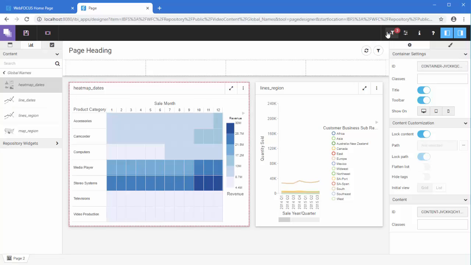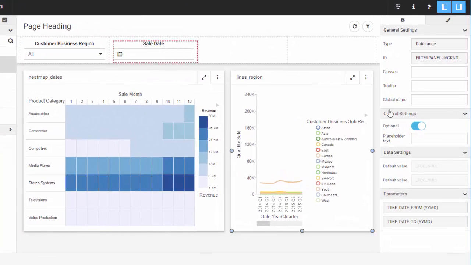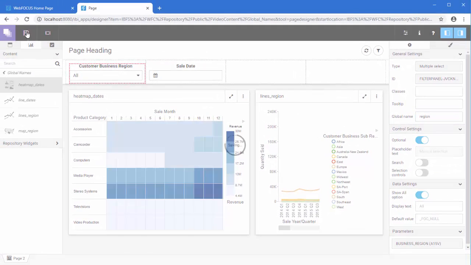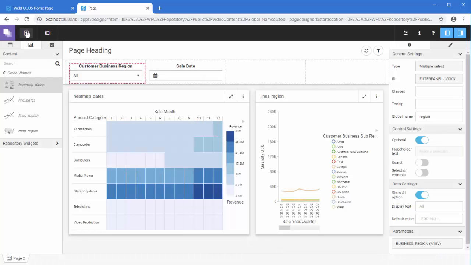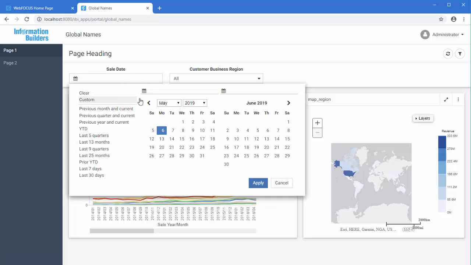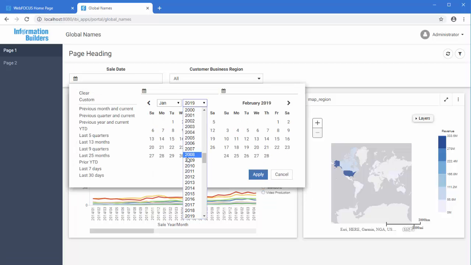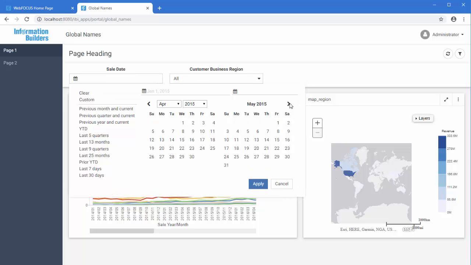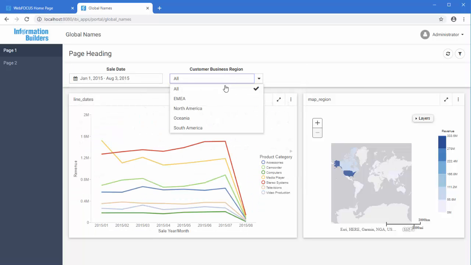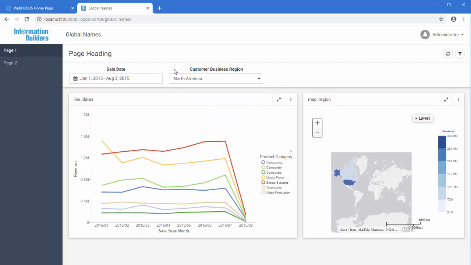Make sure your controls have their global name property populated correctly. Rename your page, save your edits, and exit WebFocus Designer. Now let's test the global name function at runtime. You can put both pages in a portal and see how the global name feature helps you sync the control values.